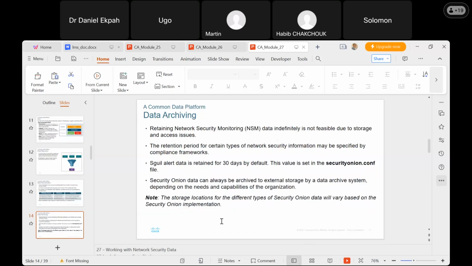And then data archiving. Retaining network security monitoring data indefinitely is not feasible due to storage and access issues. So you should note that it's not easy due to storage and access. The retention period for certain types of network security information may be specified by a compliance framework. So the SQL alert data is retained for just 30 days by default, and this value is set in the security onion.config file.